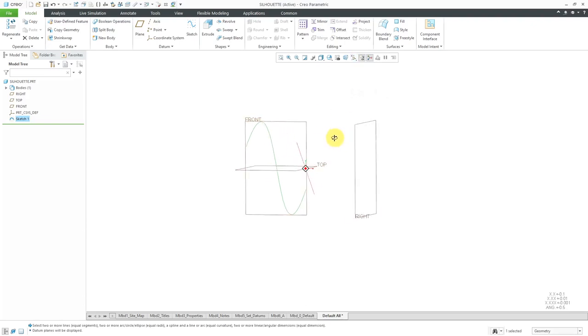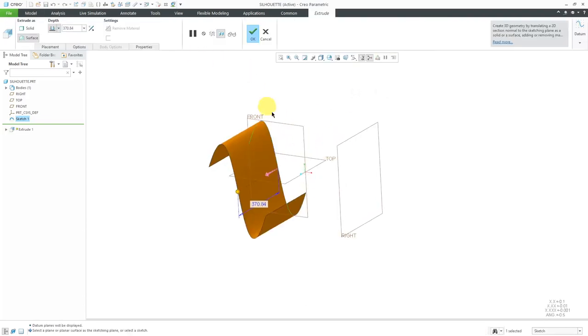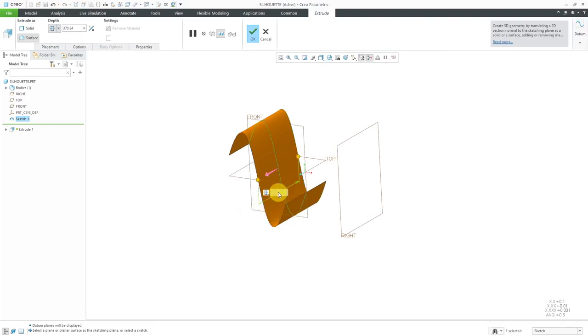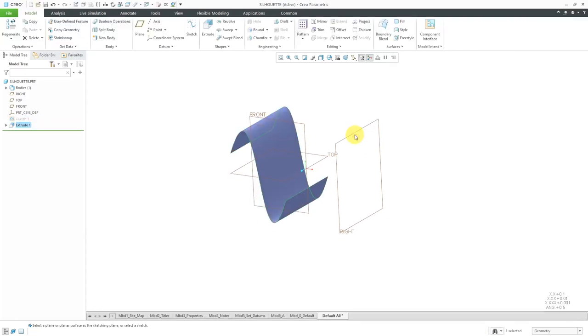I'm going to take that sketch and extrude it to generate a surface. Let's make it symmetric, width of 400. Hit the middle mouse button or the check mark, and there we have our surface. Let me turn off the display of a couple of these planes over here. Now I can create a trim using the silhouette of this surface on the datum plane right.